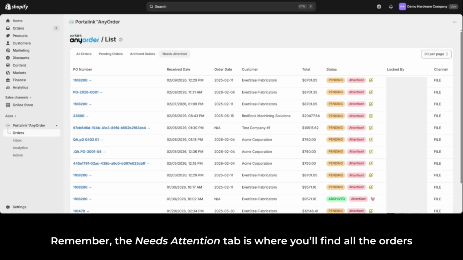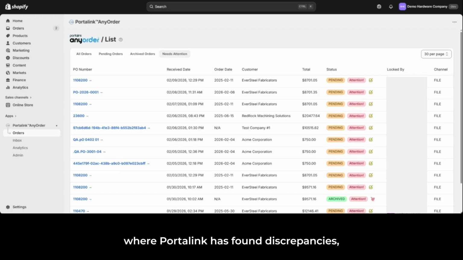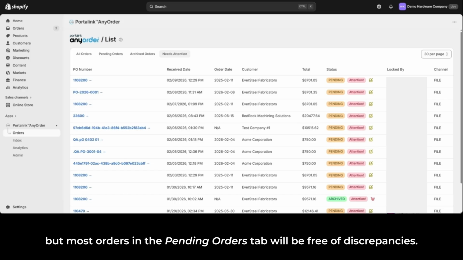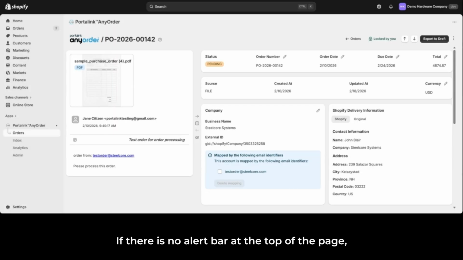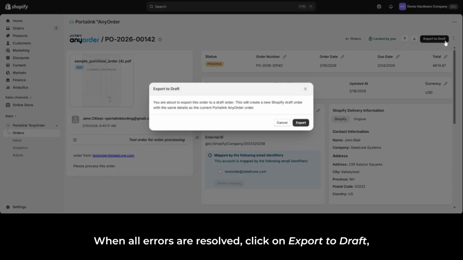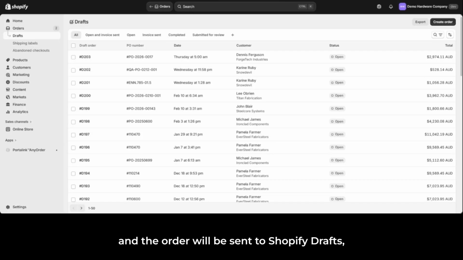Remember, the Needs Attention tab is where you'll find all the orders where Portal Link has found discrepancies, but most orders in the Pending Orders tab will be free of discrepancies. If there is no alert bar at the top of the page, the order can be exported to Drafts with zero touch. When all errors are resolved, click on Export to Draft, and the order will be sent to Shopify Drafts, ready alongside your online orders to be exported to your ERP or order management system.